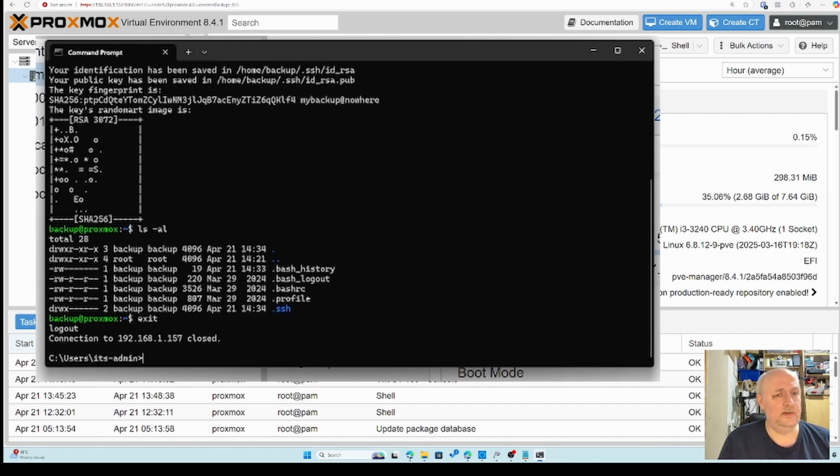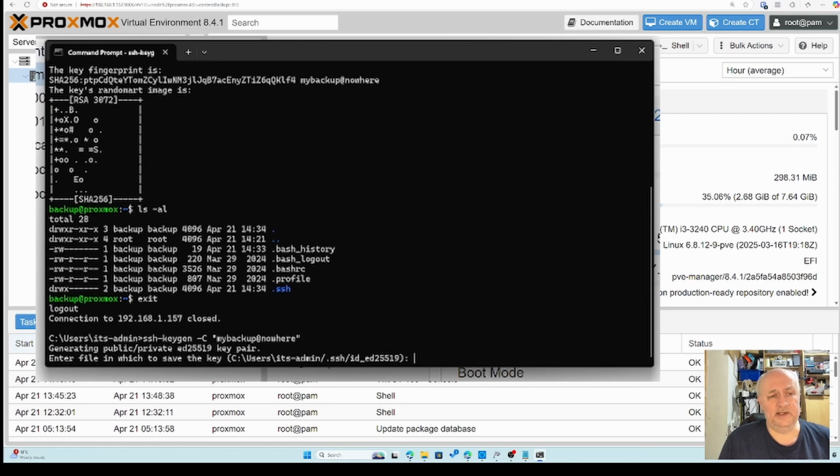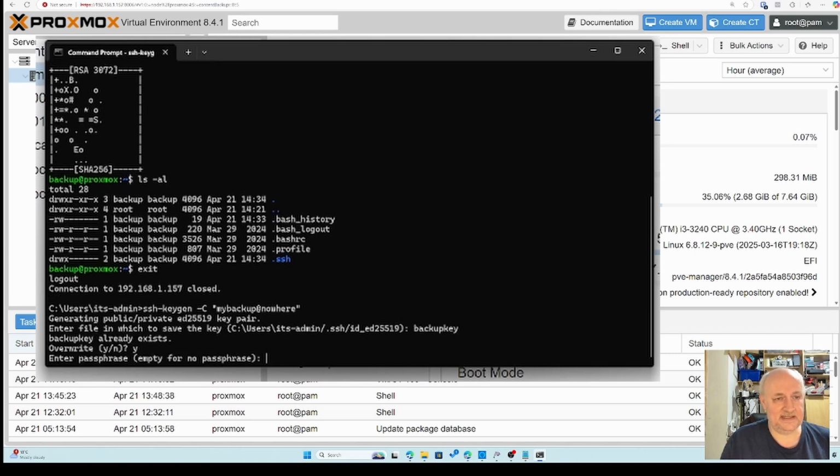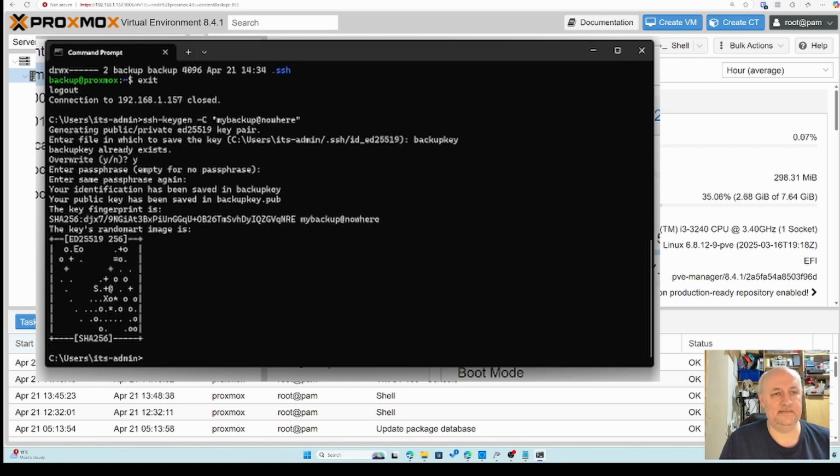What I then need to do is copy up the key I'm about to create. So again, we're going to run exactly the same thing, but this time this is the key we're going to use, and it's going to be local in here. I don't want it to overwrite my existing key. We're going to keep this separate so it's secure, and I'm going to call it backup key. There's one there already from my test, so I'm going to say yes. Don't want the passphrase. All done. We now need to copy that to the server.